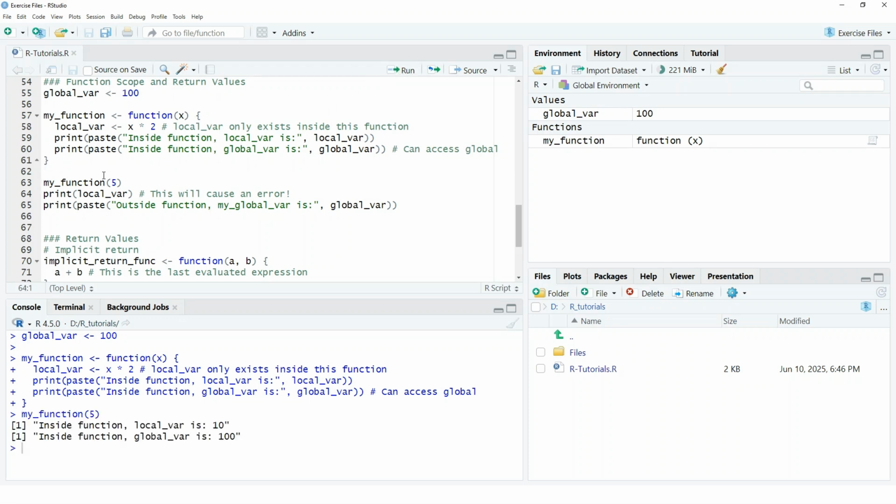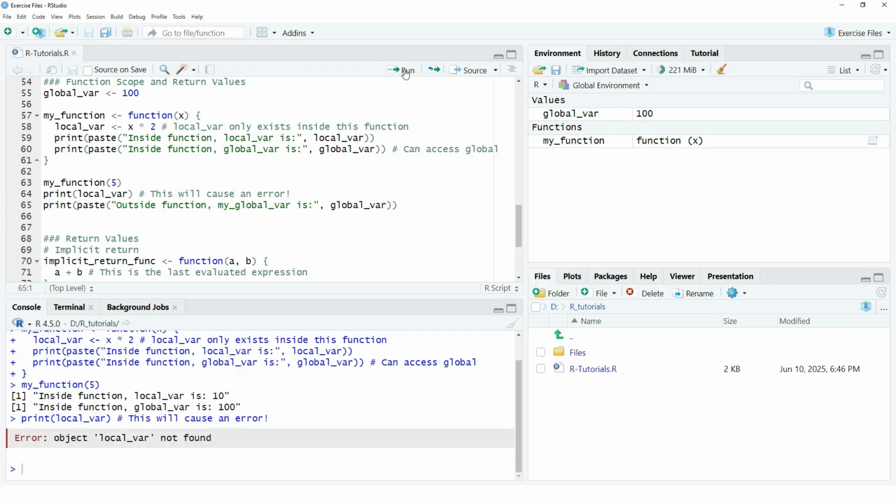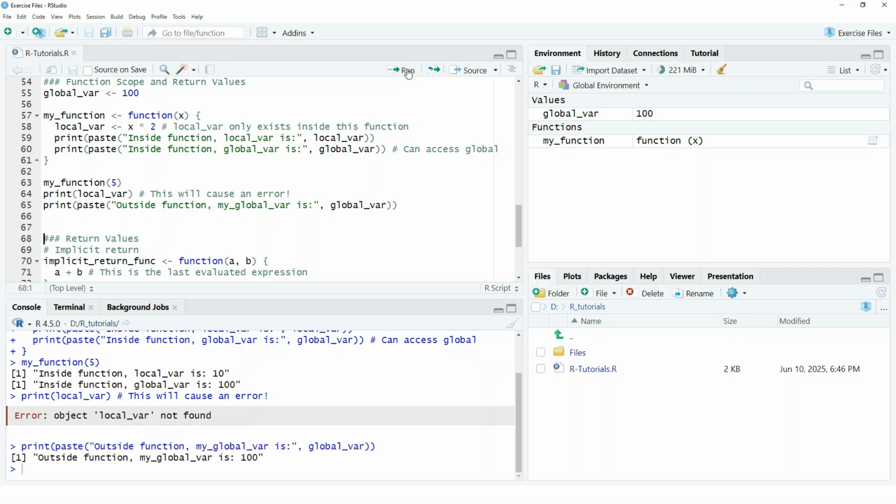However, when we try to print the local variable, it gives an error. Because the local variable is defined inside the function, its scope is limited to that function only. When we print the global variable, it works fine because it is defined outside the function, so it has global scope.